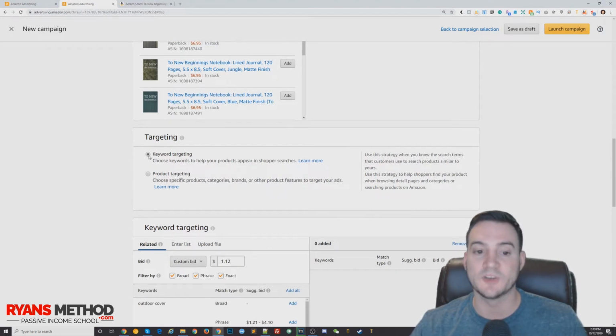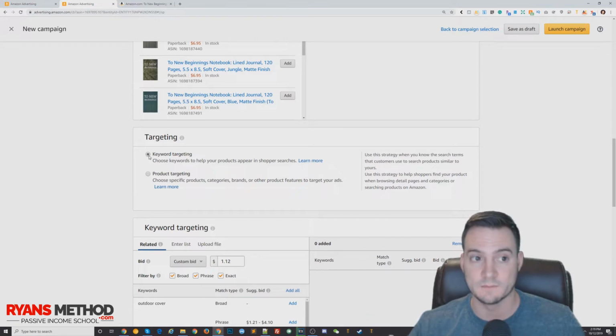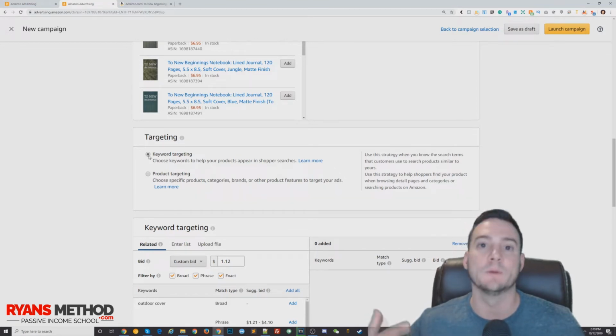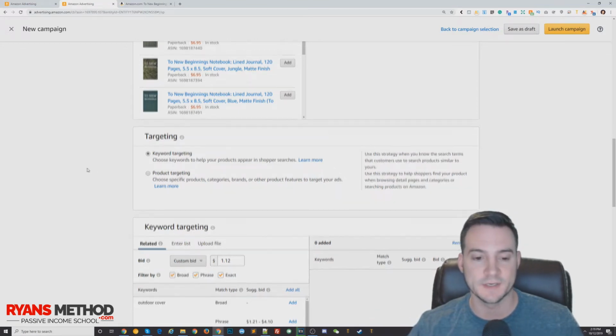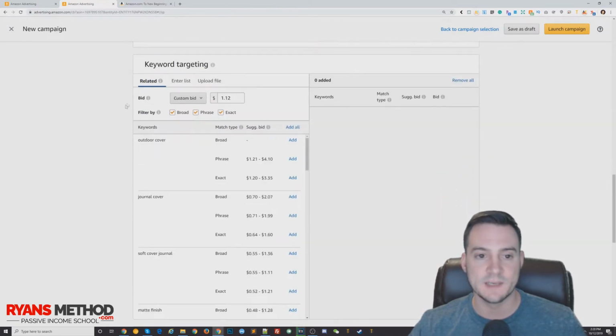Targeting. So I like to always use keyword targeting. This gives us the most control over when our ads are seen, how our money's spent, etc. So keyword targeting. Then go down here to keyword targeting.